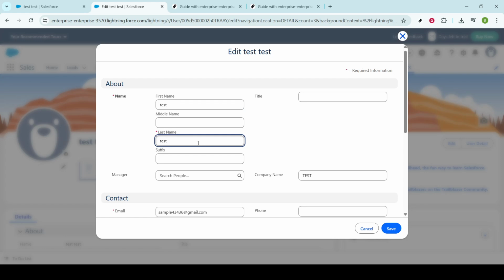This is important given that this name will be used in various communications and may appear on reports, dashboards, and emails sent via Salesforce. After you've typed in your new name, locate the Save button on the page.